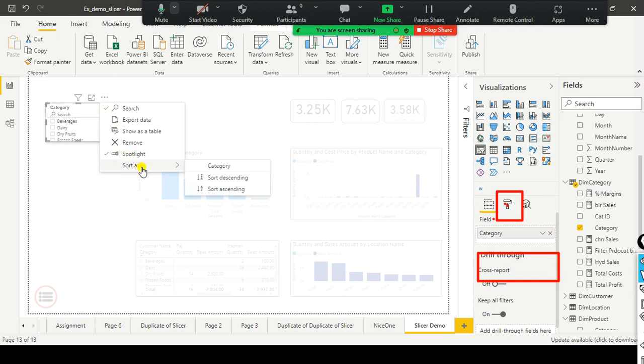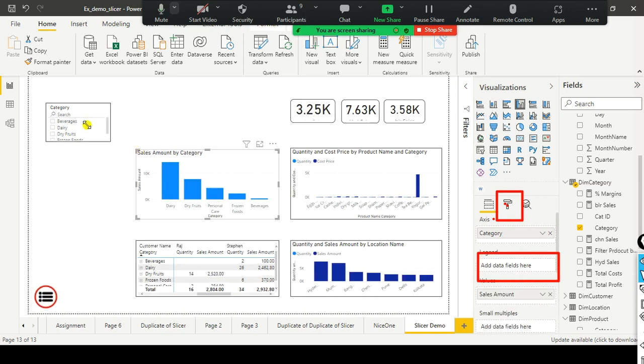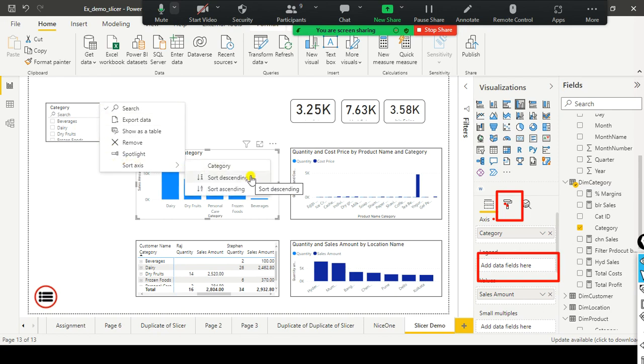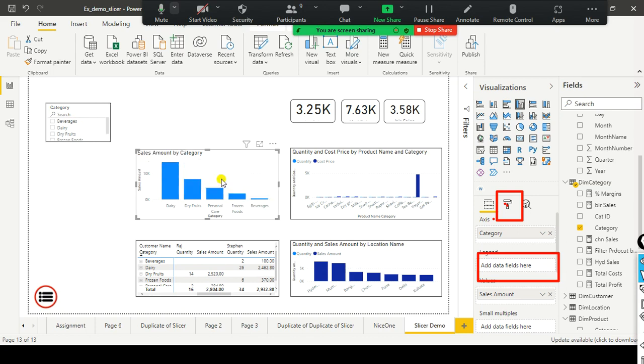And the next one is sort axis. I'm going to disable this one now. All the other visuals will get dimmed in the case of spotlight. And here you want to sort the axis category. So you want to sort it in descending order or ascending order. So now it is in alphabetical order, ascending order. If I want to display it in descending order, right, I can sort it that way also.